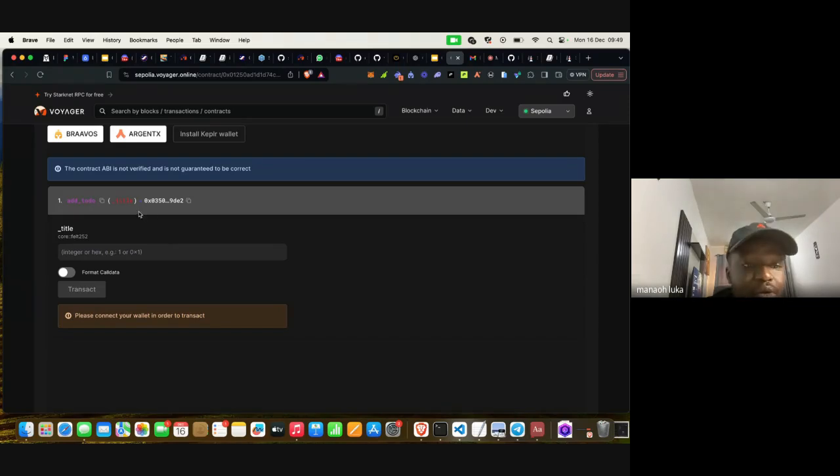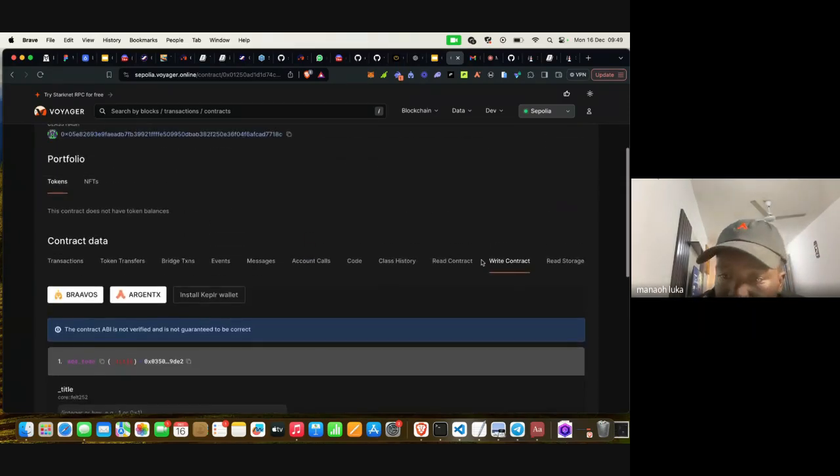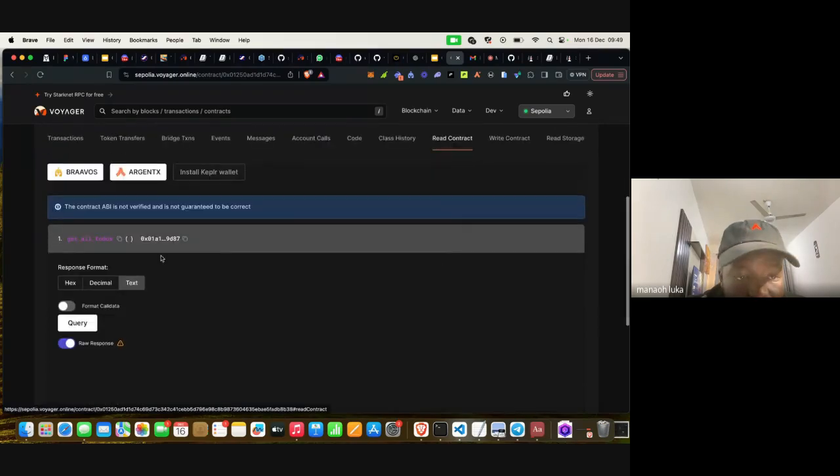And then next up, this is the write function, add to-do. Then we can head over to the read function, which is to get all to-dos. The read function just iterates through the list of to-dos and gives us all the to-dos so that we can display them on the front end, right? Yeah, so that is it.